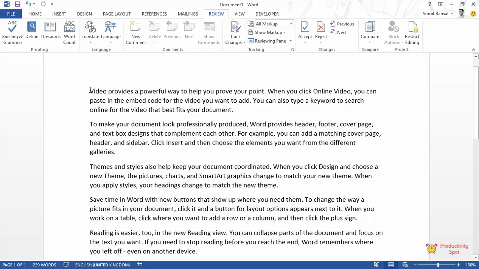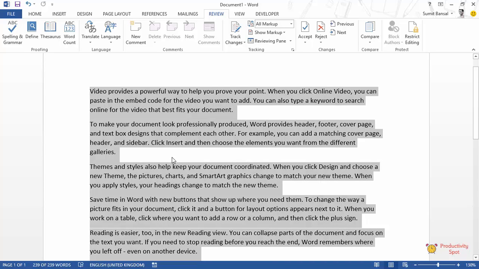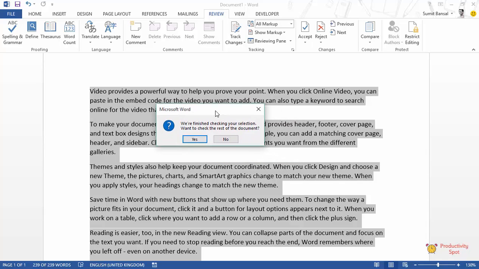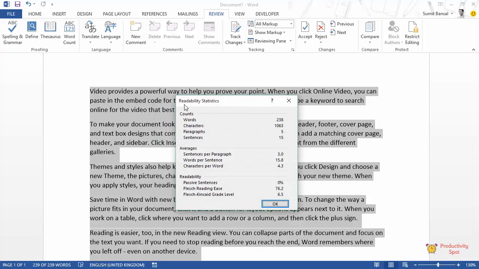The second step is to select the text for which you want the readability score. So in this case, let me select this entire text. And now I would go to Review, and within Review I need to run the spell check. You can also use the keyboard shortcut F7. When I click on this, it says we are finished checking your selection. Want to check the rest of the document because there are no grammatical errors. I click on yes, and as soon as I do this, it gives me the readability statistics.